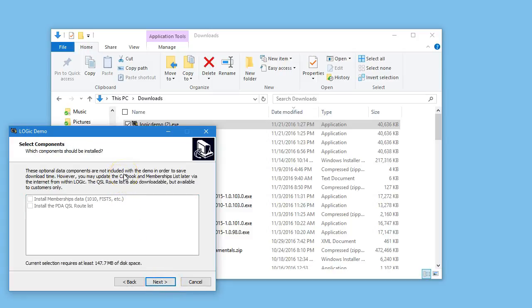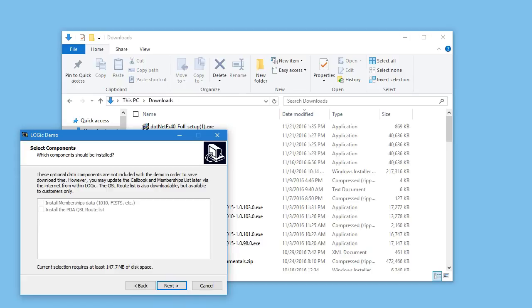The actual product includes 1010 numbers, FISTS numbers, Ole Miss numbers, a lot of different organizational membership data, and also a PDA QSL route list, which is QSL routes for some of the more popular stations that have been active recently. These are not included in the demo, so these are grayed out. You can't check these, but if you get the real product, you can check these to install those options. The membership data can be downloaded from within Logic. Just click Tools and Internet, and you can see various lists there that can be downloaded and will be installed for you easily.